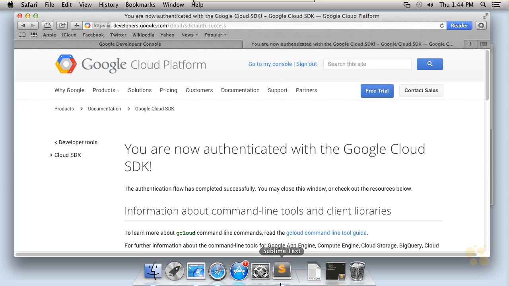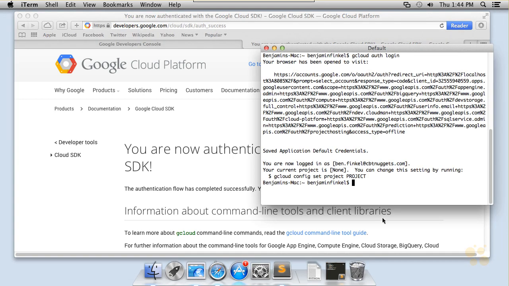It tells me I'm now authenticated, and if I look back at my terminal, I can see that I have default credentials assigned now. So now I am authenticated. I'm allowed to connect to and work in that project from this desktop.